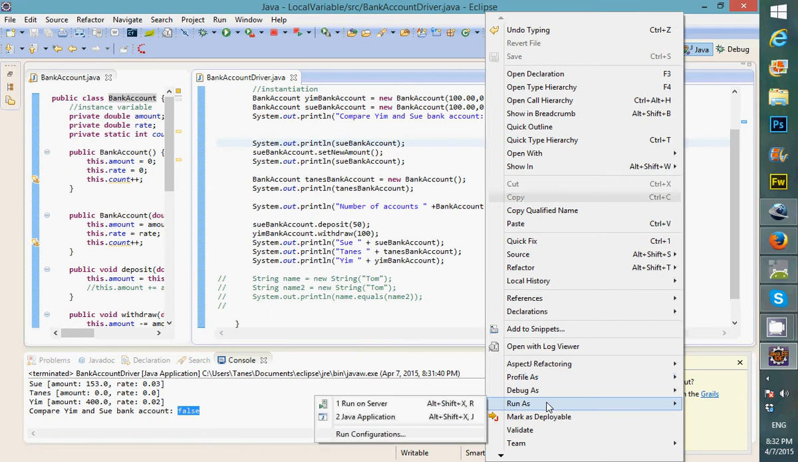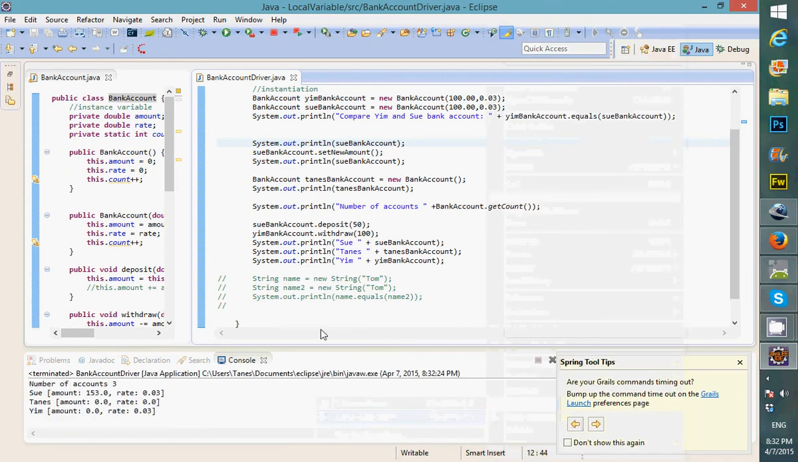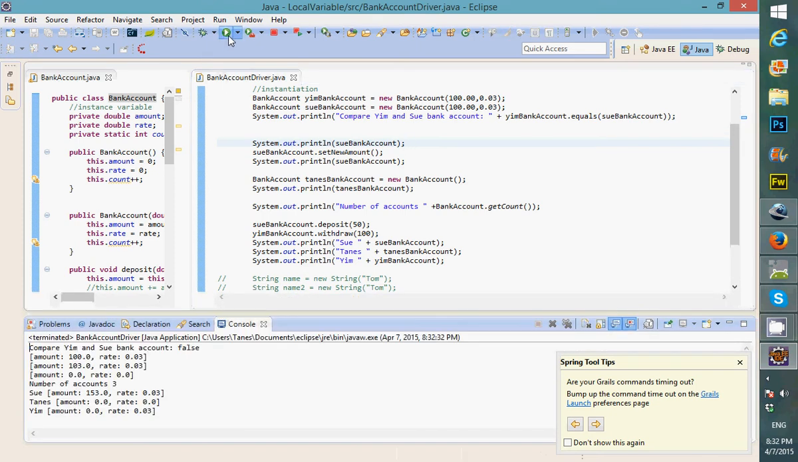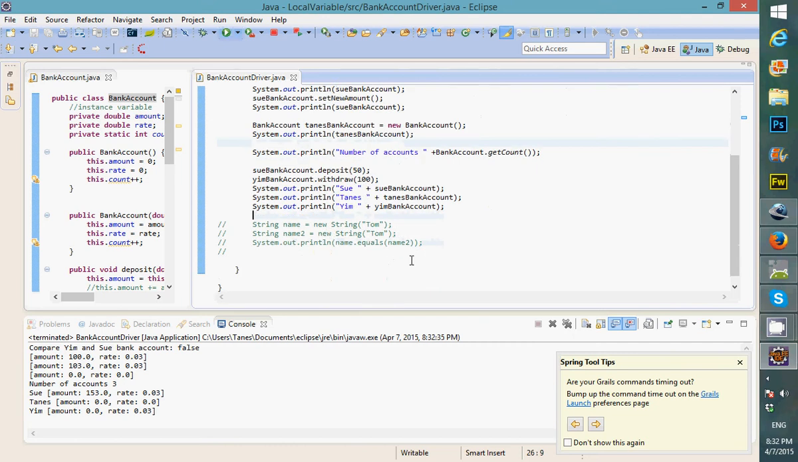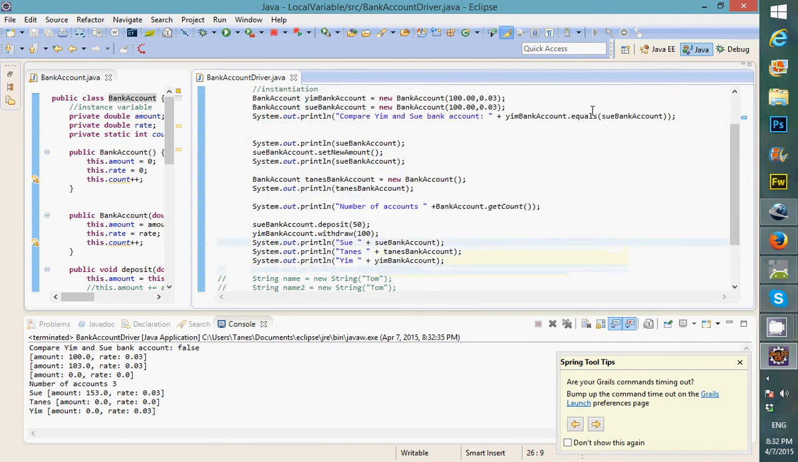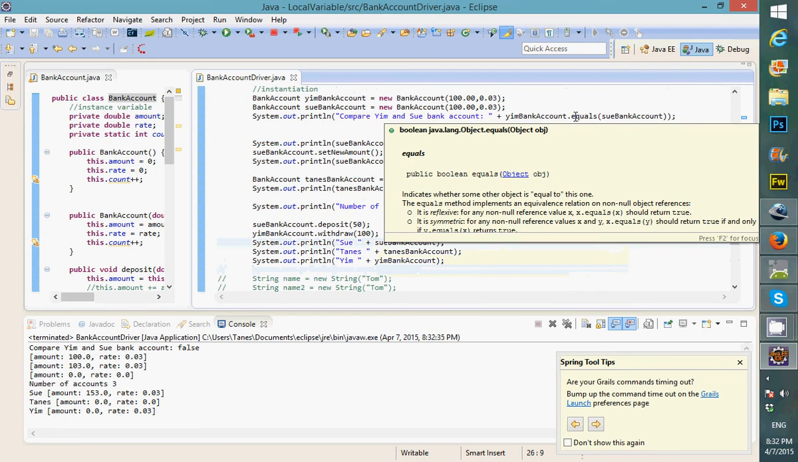interest rate is 3%. Alright, let's see what we get. It's still saying false, so there's a problem right here, even though I use the method equals. Okay, the method equals, you always have it, other classes have it.